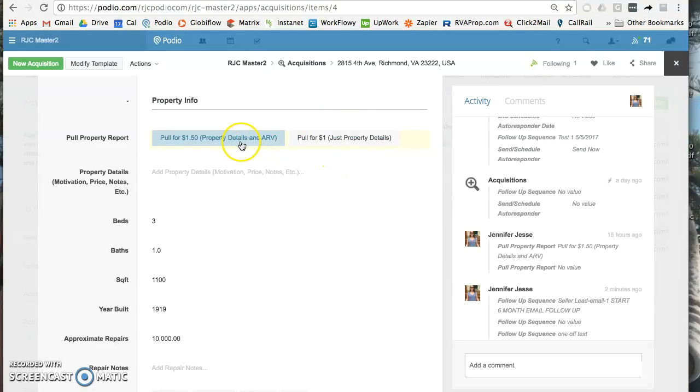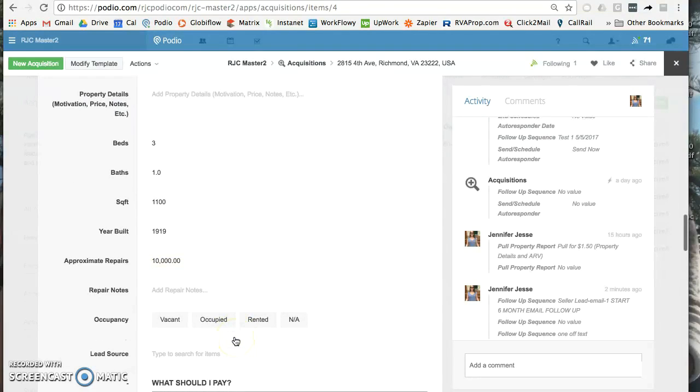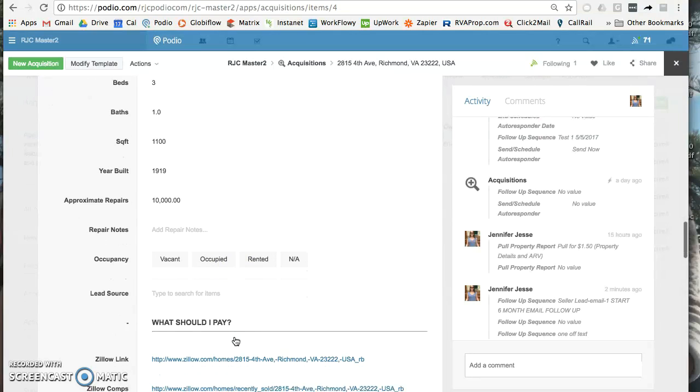For $1.50 you can also get a prospective ARV. It's basically 50 cents more, and it doesn't give you any comps, but it gives you a number of what that potential ARV is for this address. So those are our two options there, and once you hit the button, it'll fill in some fields and then attach the document to the bottom of this, where you can look at all the details.